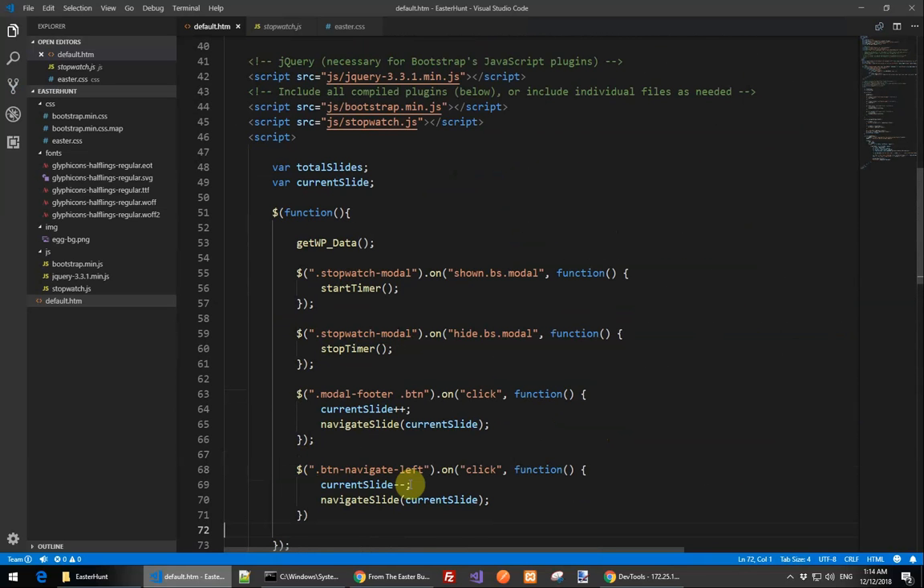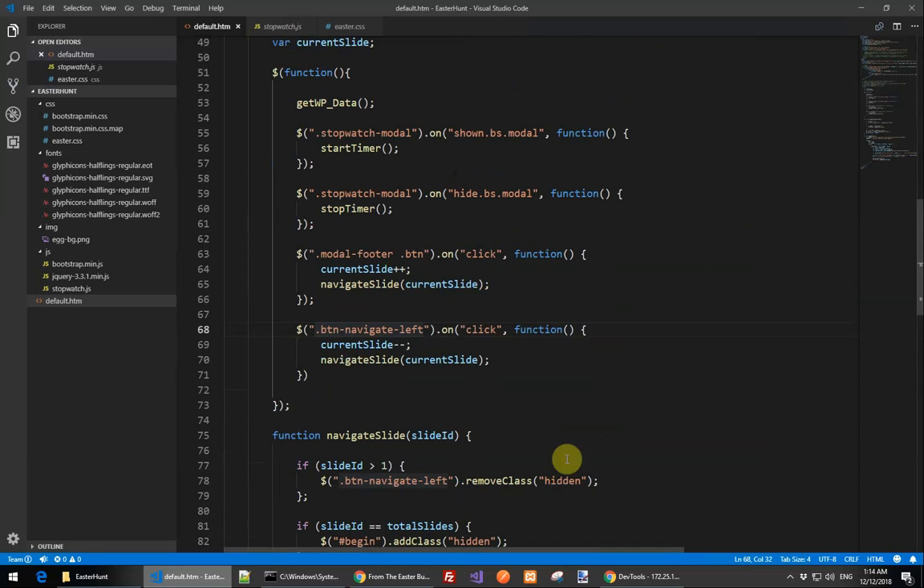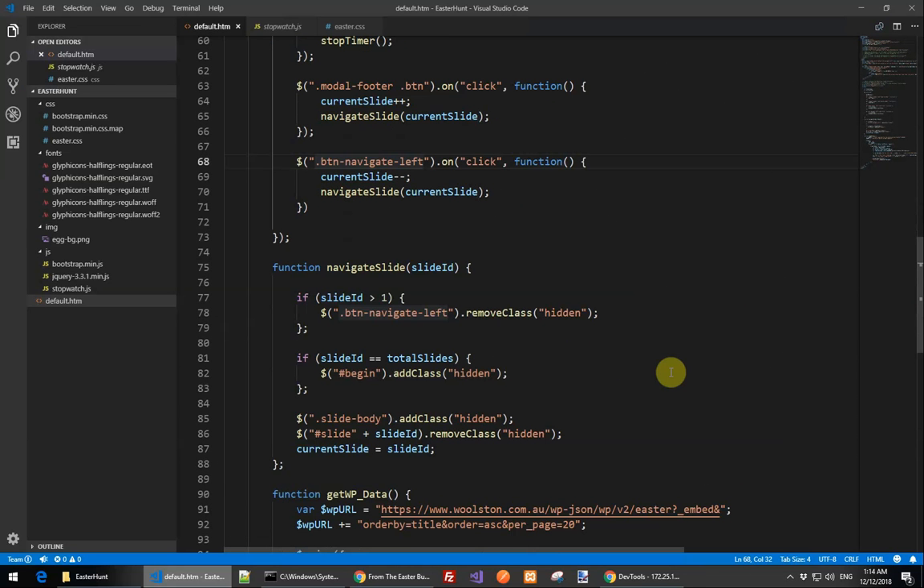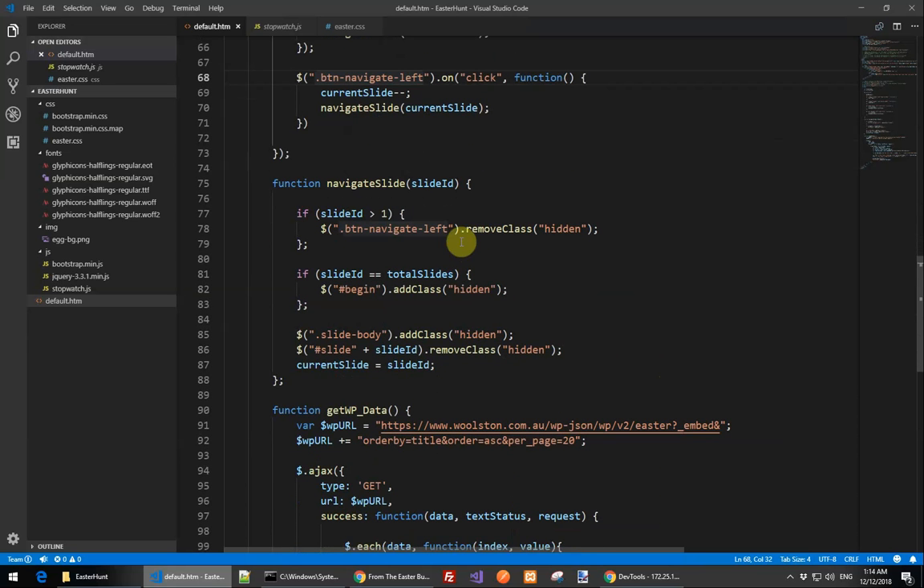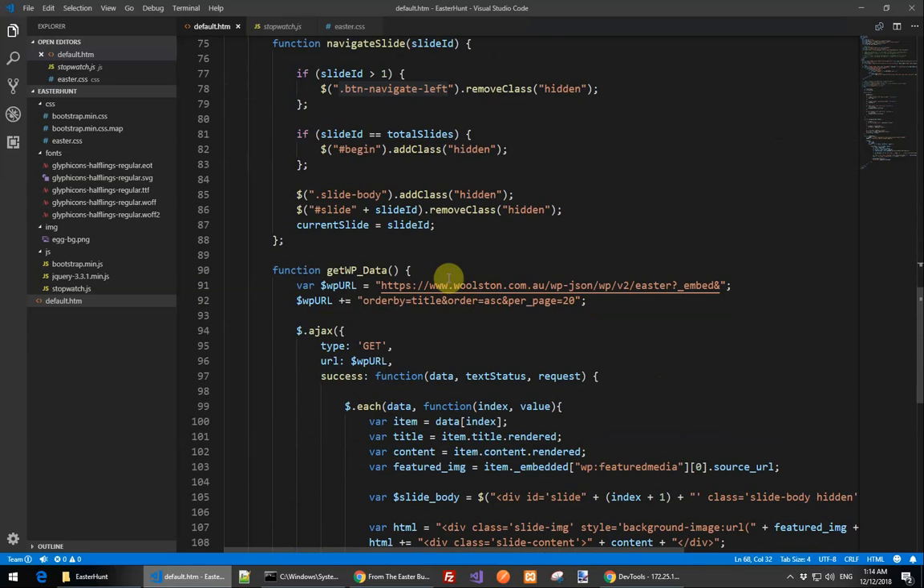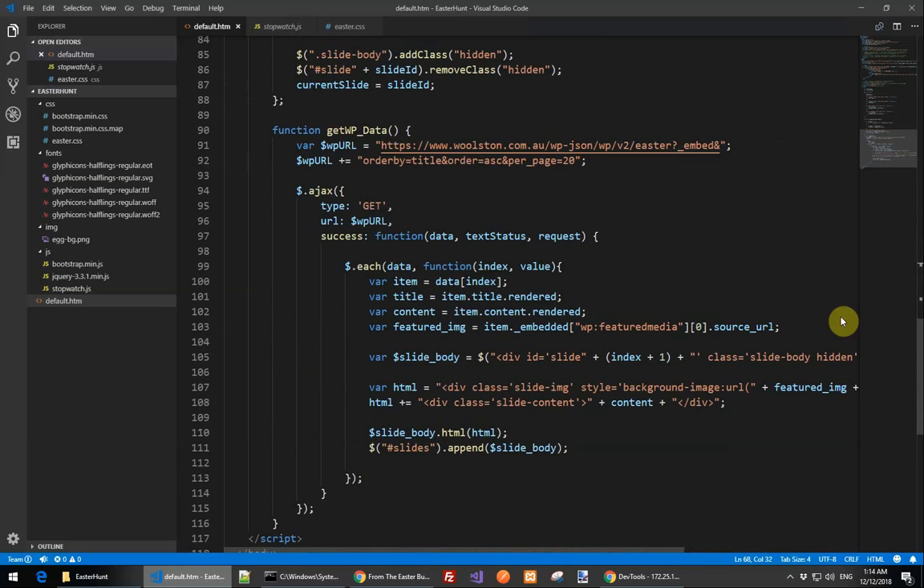So there's essentially a back button which will take you back to the previous, which is just pretty much an exact opposite of what we have here. So instead of incrementing the slide, we're decrementing it, and then we're doing the navigate again. That all looks fine. Navigate. Yeah. Our function to get our WordPress data.